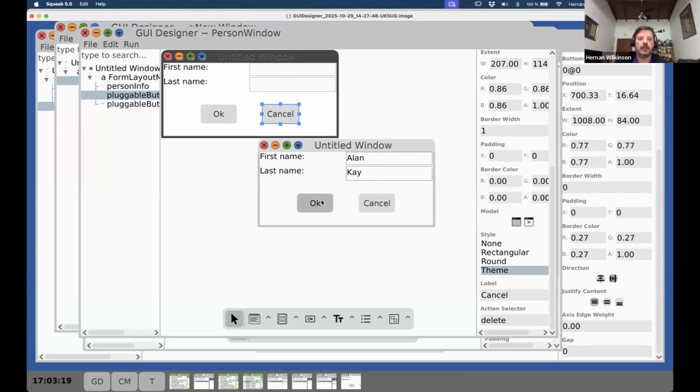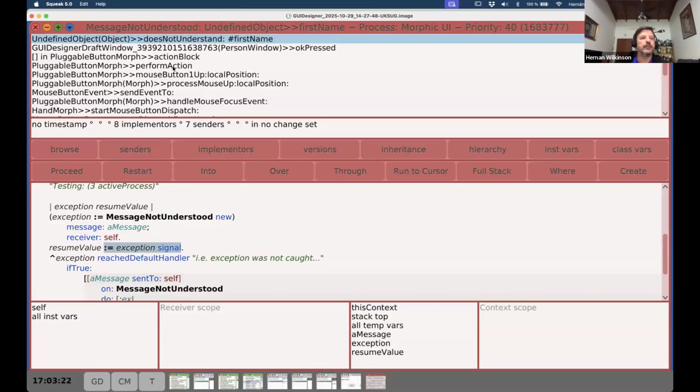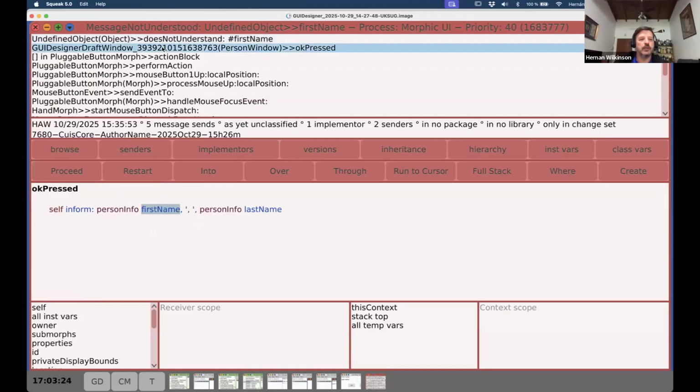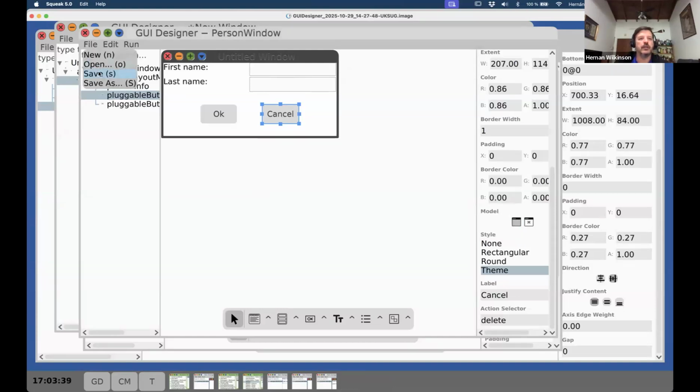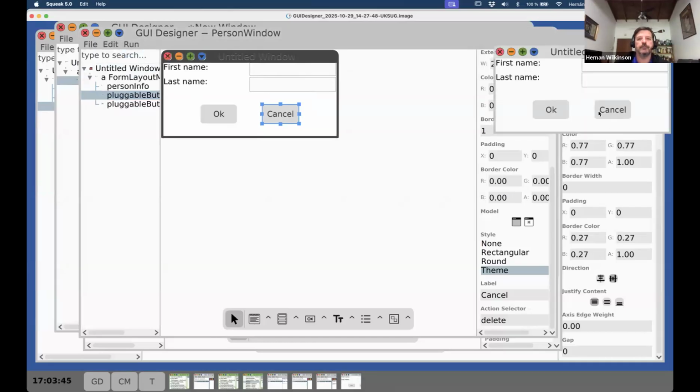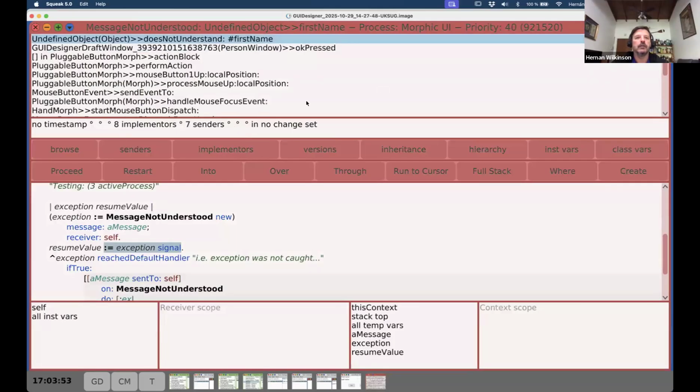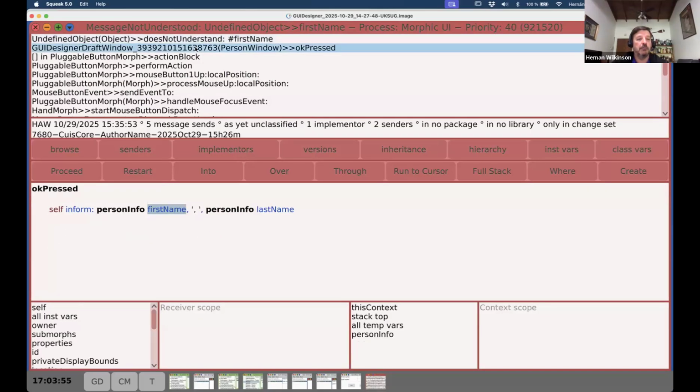So if I preview this, let's say Alan. This is weird. Person info is nil. Well, I don't know, I did something wrong. Let me save the code. Run it. Alan. Okay. Well, I just found an error.